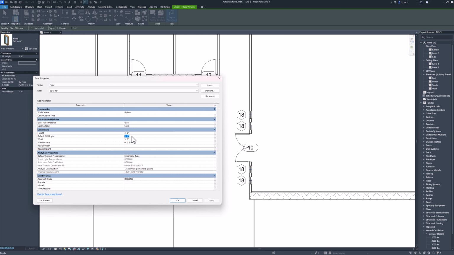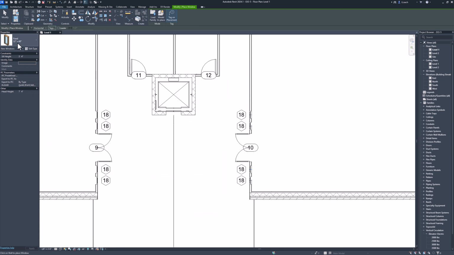The sill height is going to be 3'4". Hit the tab key. The width of this is going to be 32 inches. And then we're good there. Now I'm going to hit apply, hit OK. So now I have my 32 by 48. So where are we going to place these?